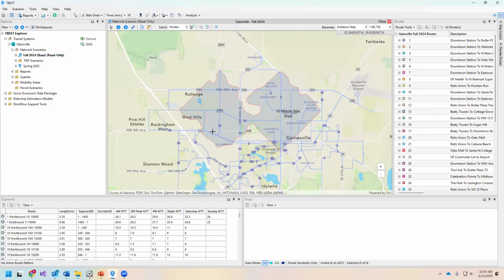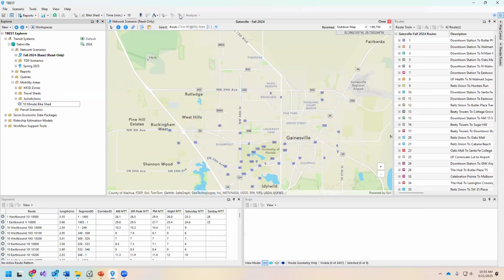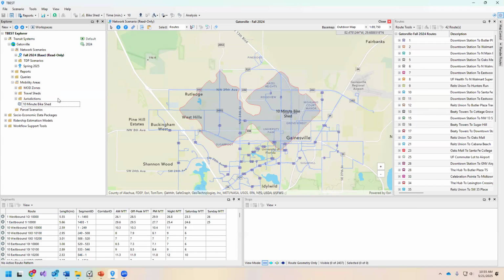All right, so we've saved it. And now it should appear as a 10-minute bike shed in our list. So basically if we want to, we can remove it. We can use the clear mobility area button on the mobility area toolbar and it goes away. And then we could just double click on it in our list and it comes back up.